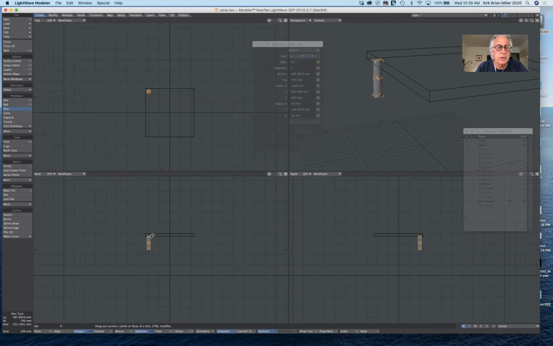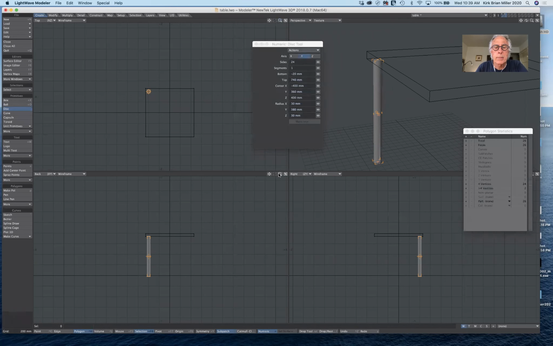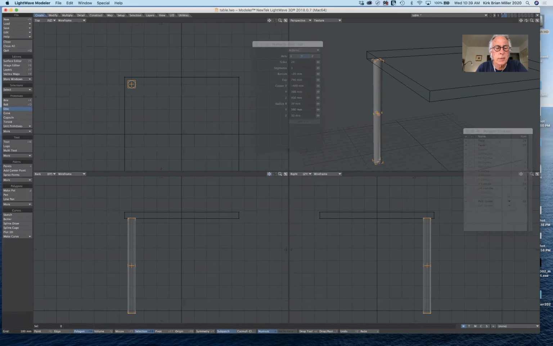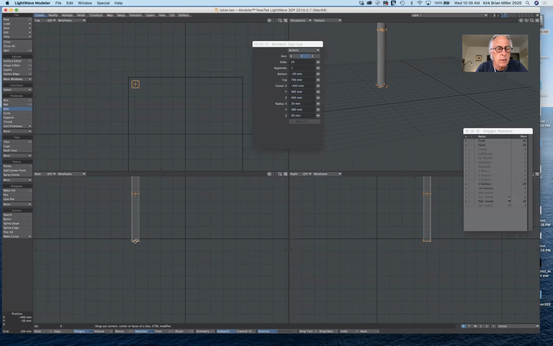And then I'm just going to click from either the back view or the right view, and I'm going to click and drag until it touches the bottom of the table and the top of the floor. Zoom in a little bit again so I can be a little bit more accurate with this. There we go.